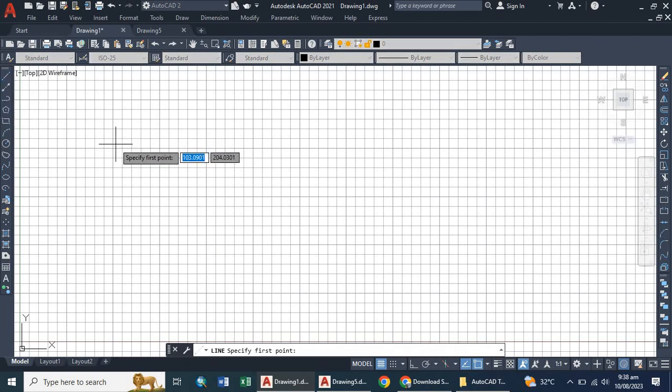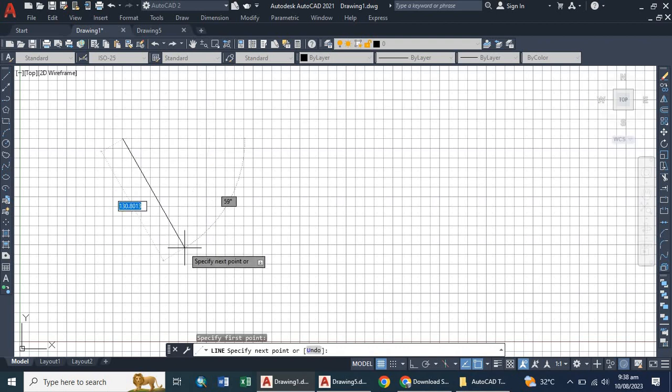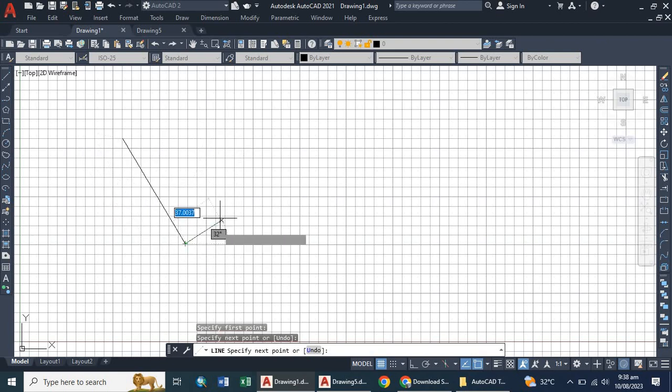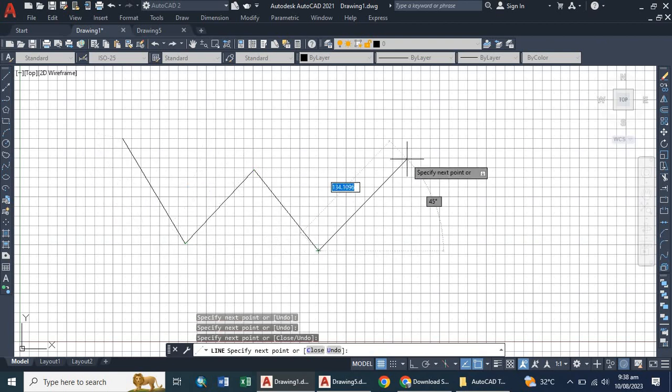As you can see here, it is asking us to specify the first point. I just left click here, and I have specified my first point, and then I click again. If we want to exit this command, I just press enter or escape. Now I am pressing enter. You can see that a line has been drawn in our workspace.